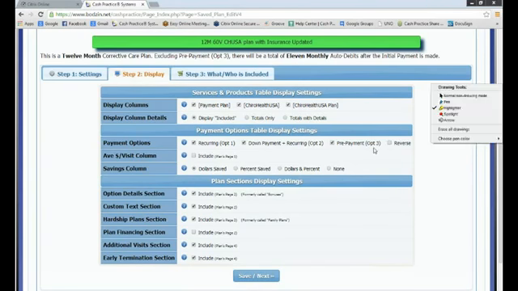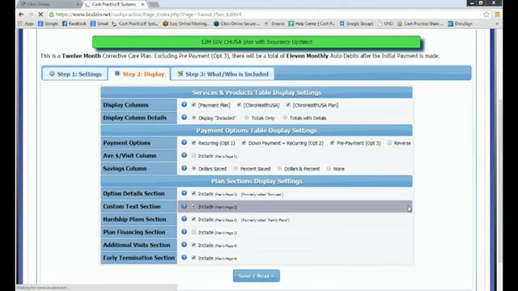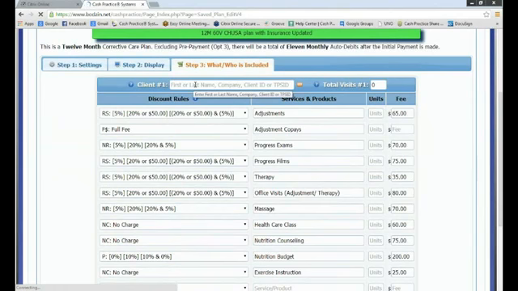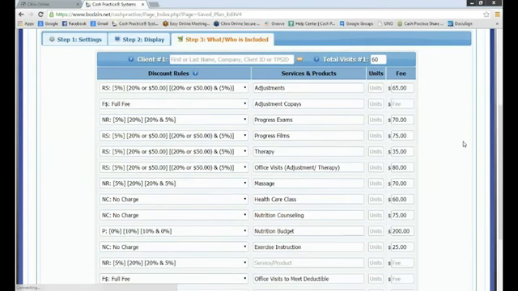And we're going to go ahead and proceed to step 3. So in step 3, I can customize this plan by entering in a client name, but I'm going to leave no client name in here for now because I want to use this as a template that I could use for multiple clients with this insurance. I'm going to put the total number of visits in here as 60.